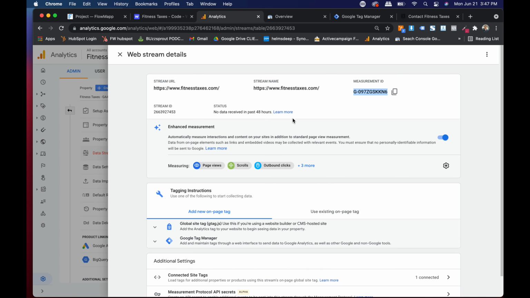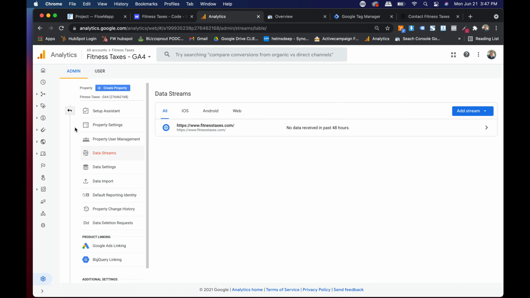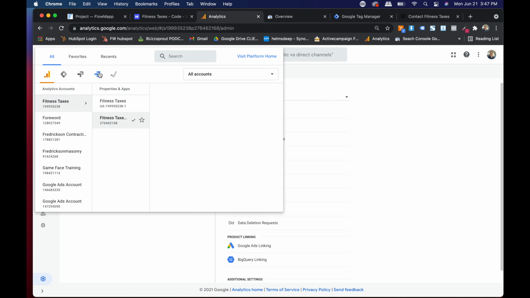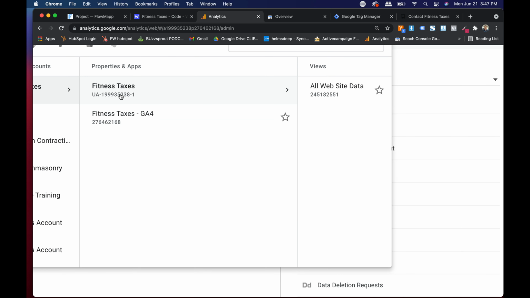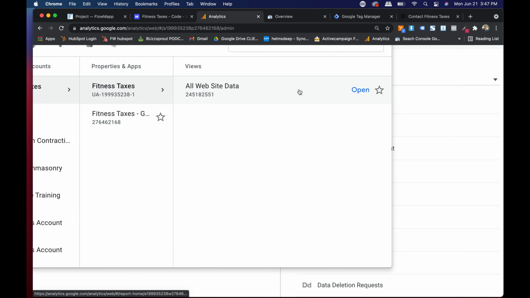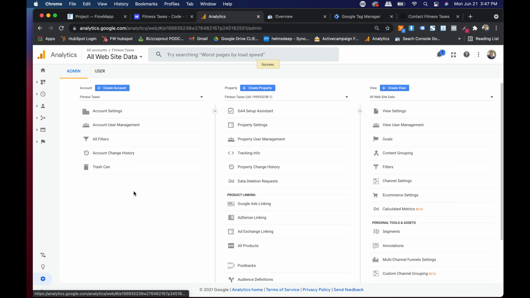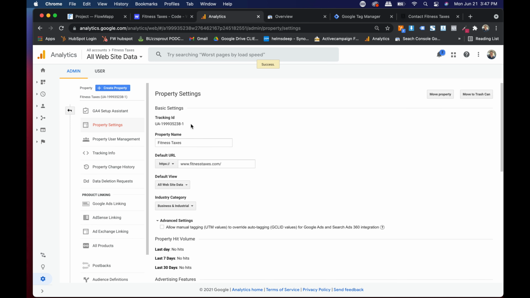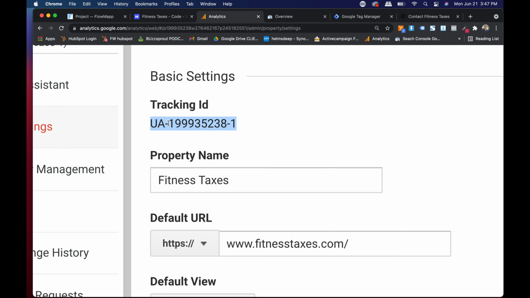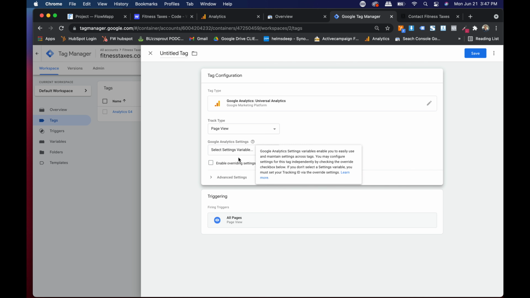Now for the regular UA analytics, let me show you where these actually are. Again, what we've done here is we've actually created a new account. So here's the account, and then there are two properties: the G4 and the UA, and the UA has different views. So now I'm going to go to the UA. If you come down to admin here, you're going to see the settings. If you go to property settings, you're going to get the tracking ID, which is important for the UA ones. So this is where you get your tracking ID for the UA types.